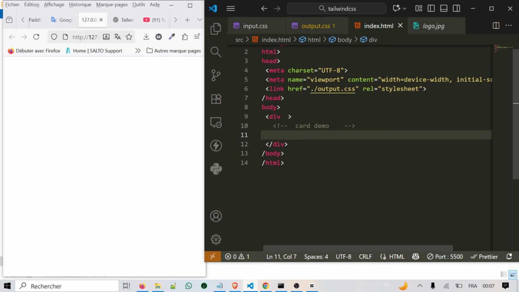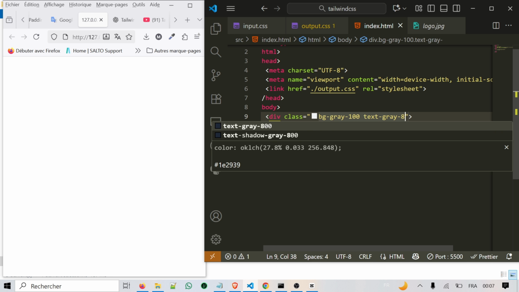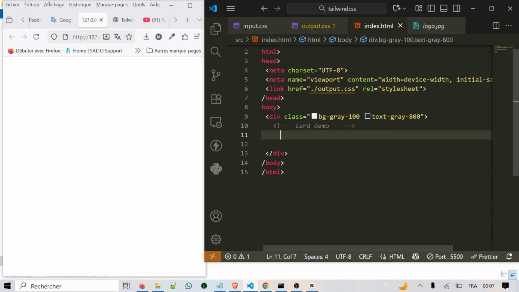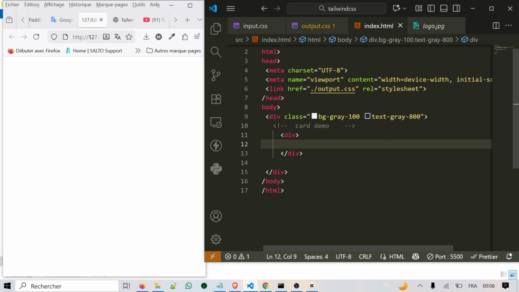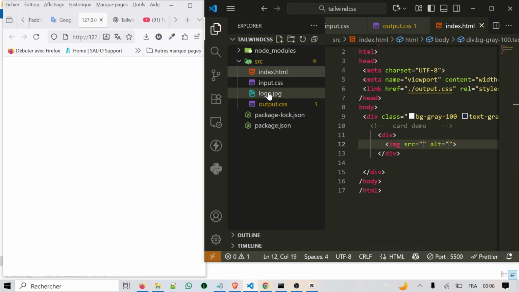Now let's move on to practical examples and create a simple profile card. First, let's add some general styles. Set the background to gray 50 and the text color to gray 800. Then, create a div for the card. Inside that div, add an image. We already prepared the image and named it logo.jpg.